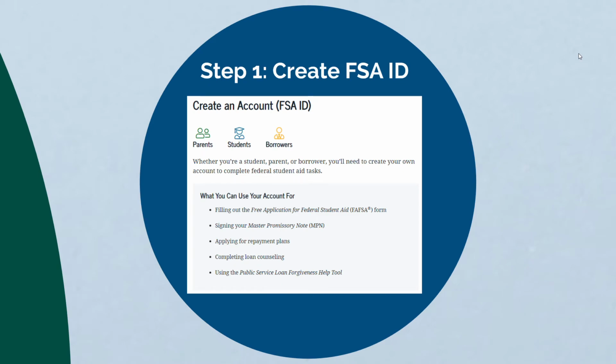The FSA ID will be created not just for you as a student, but for your parents as well. Your parents or guardians will need to create one because most students are not considered independent on their own. That means that your parent or guardian's income will be considered in the creation of your financial aid award.